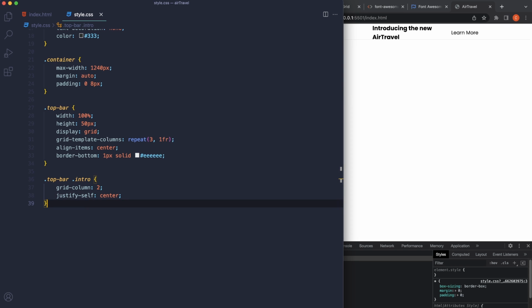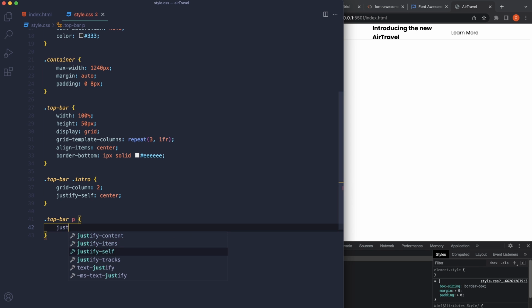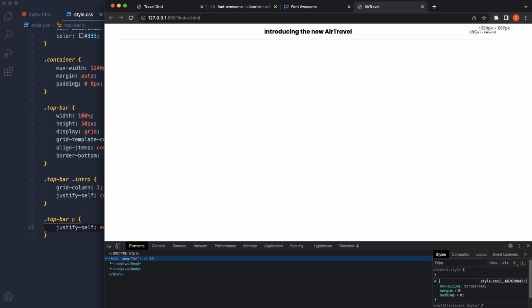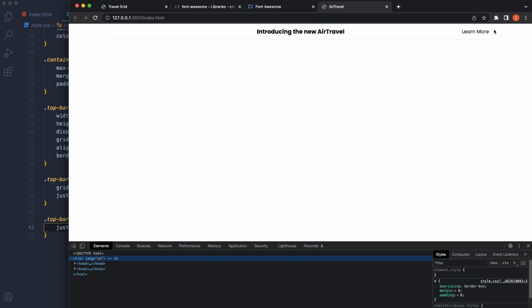And on this one, we want it to sit on the end of the page. So how we're going to target that, we're going to say top bar, then it is a P tag. We didn't give it a class name. We can just grab it by its HTML element. I'm going to say justify self, and I want this to be end. And that should shove it right over there. So as we open this back up, you can see that is perfect. That is what we want right there.